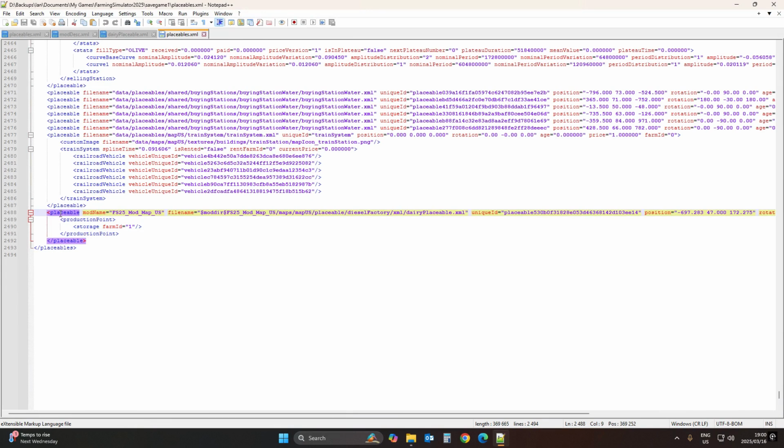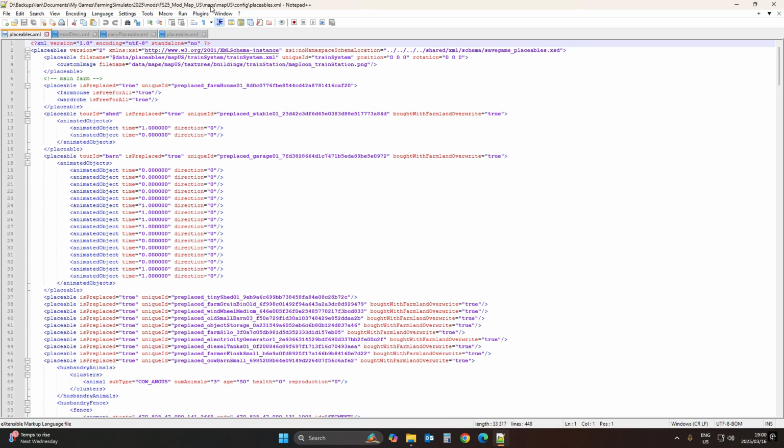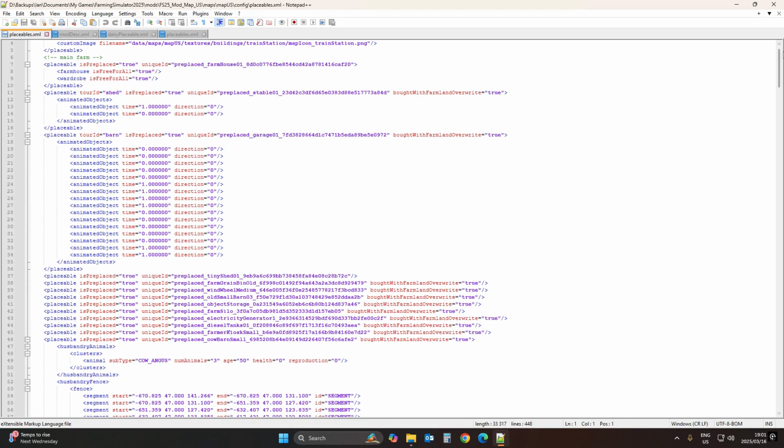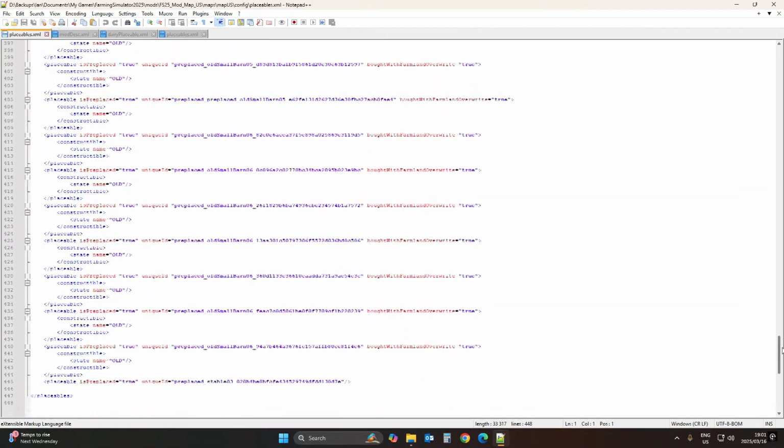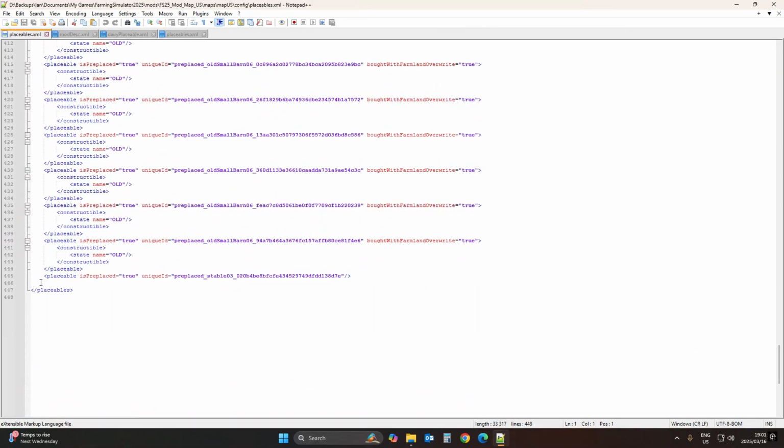If you click on the placeable, it will highlight the end of the placeable. So just make sure that you select everything like that, copy it, go into your map's placeables, that's mod map US, and there's my placeable for my map. And right at the bottom, it doesn't really matter where you put it, but as long as you put it above the close placeable, so it must be in the body of the placeable.